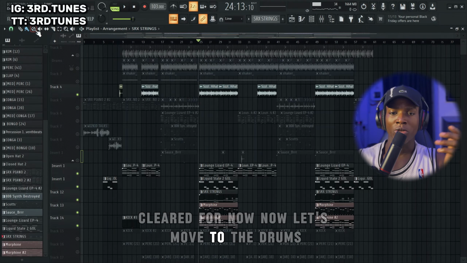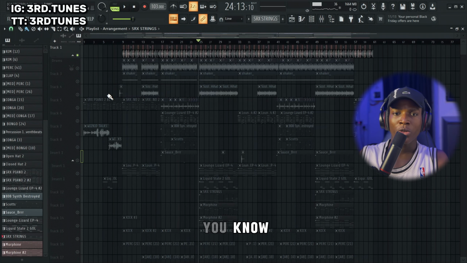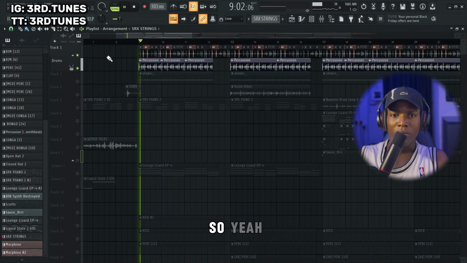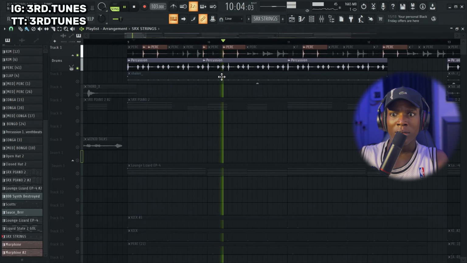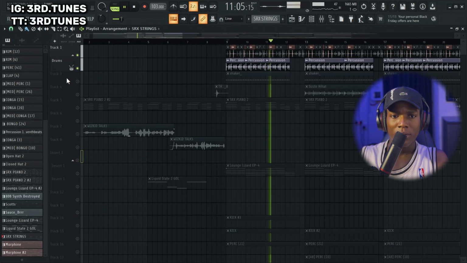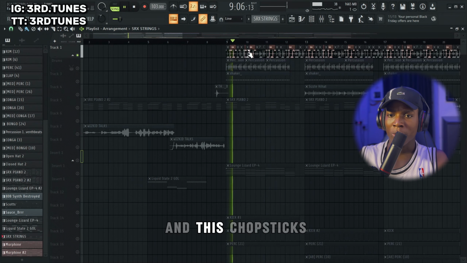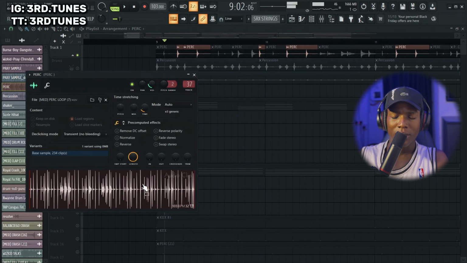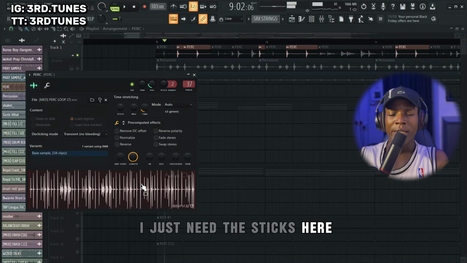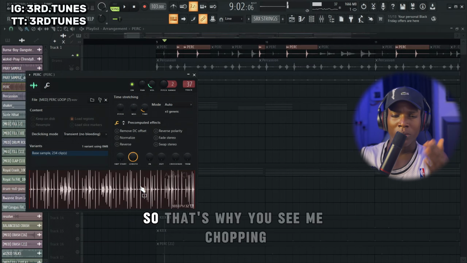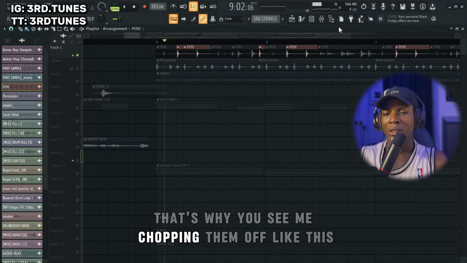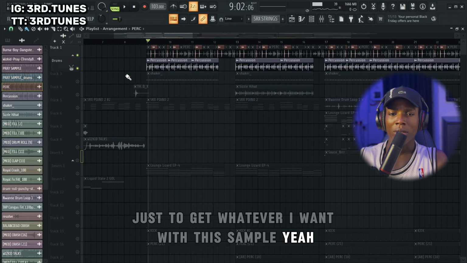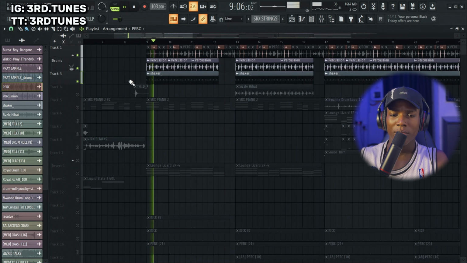Cleared for now. Now let's move to the drums. The drums, you know you want to use shakers in your drums and snare. So yeah, this is the base of my drum, this shaker. And these chopsticks. This is what the actual sample sounds like, but I just need the sticks here. I don't need the actual loop. So that's why you see me chopping them off like this, just to get wherever I want with this sample. Yeah, so with small shakers.